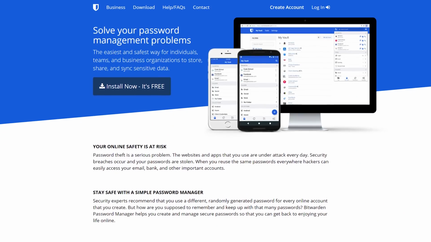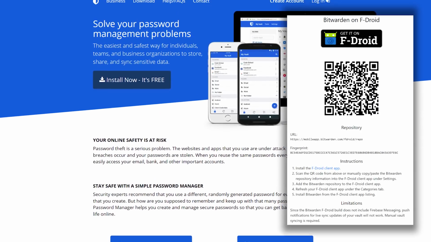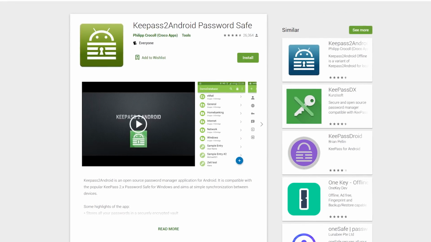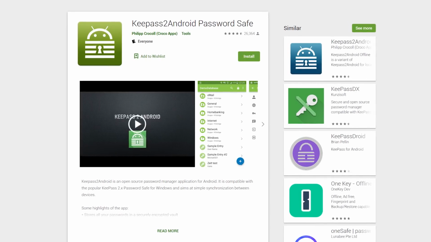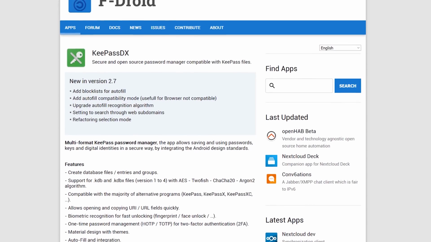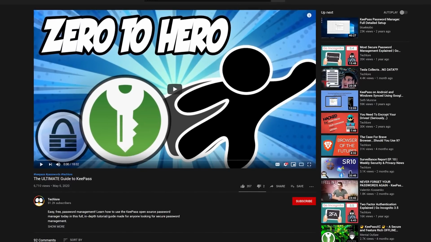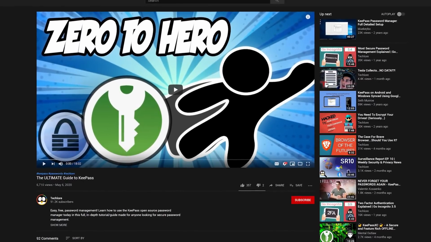If you want simple cloud syncing between your devices, check out Bitwarden on the Play Store or F-Droid. If you want a more DIY password manager, there's KeePass2Android from the Play Store with in-house cloud syncing, and KeePassDX on F-Droid geared currently for more local usage. I have a whole guide to KeePass on our channel for those who want to learn how it works.